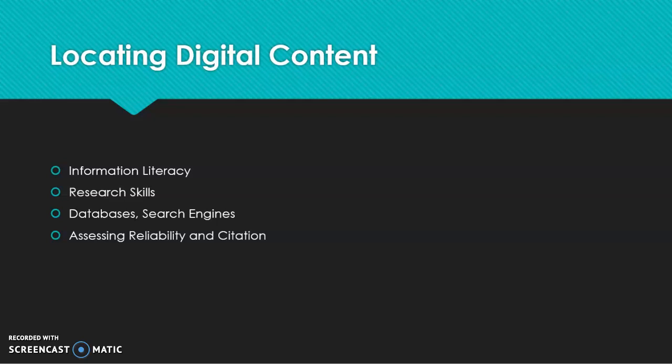There are several components to locating digital content. The process of locating and assessing digital content can be described as information literacy. In the library, we help students to develop research skills, such as how to locate information using databases, catalogs, and search engines. We also help students to assess which sources are reliable and appropriate for use in school assignments, and help them to understand the importance of citation and how to properly cite sources.